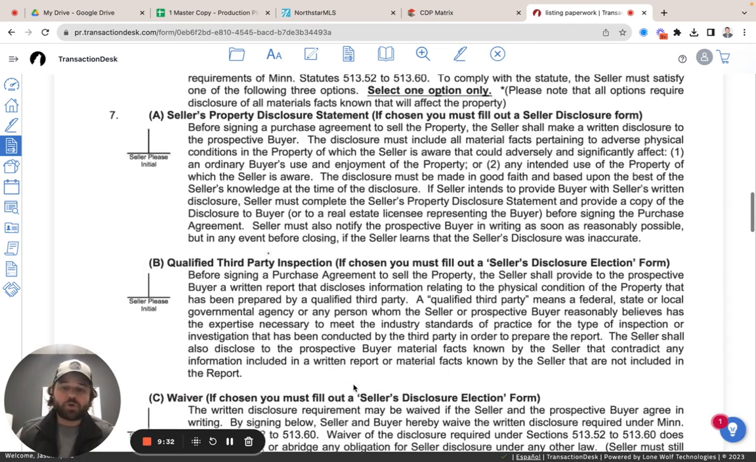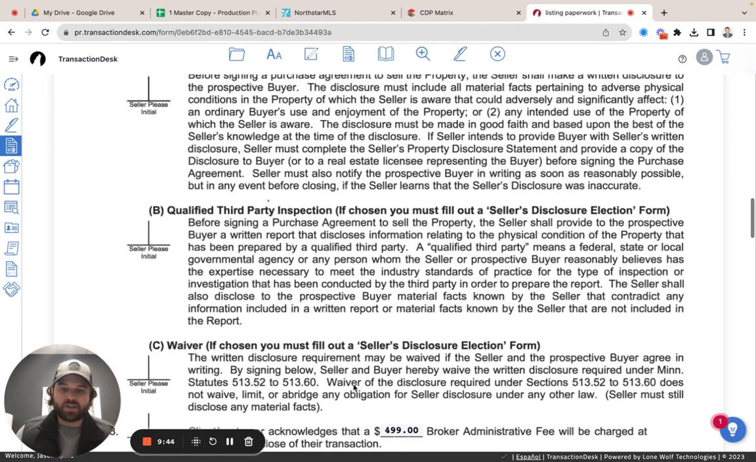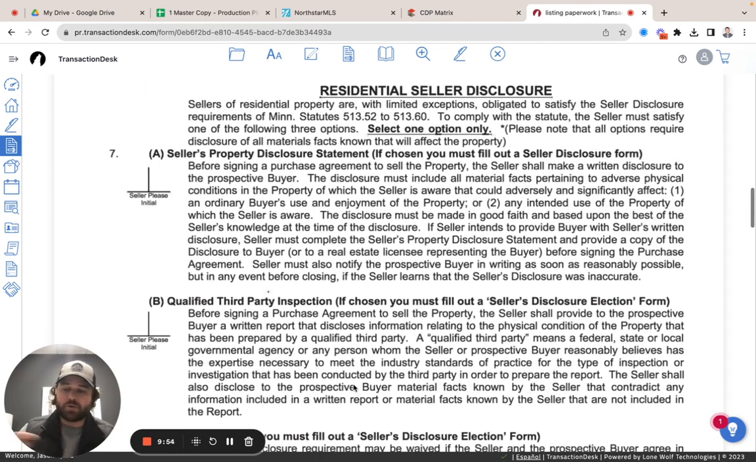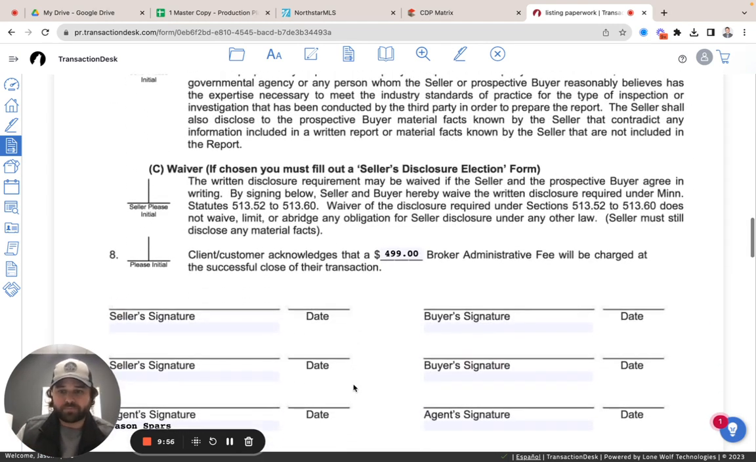Okay. Option 2, if we do not want to fill out a disclosure, we could have an inspector come and do a pre-inspection for us, which we would then disclose to the buyers. This would cost us some money. Most people go with A. And then the waiver, this is if you didn't occupy the property, right? If this was a relative's home or an investment property, you don't know anything about it, we could also fill out this waiver. So in your scenario, you'd likely be doing A. Perfect.